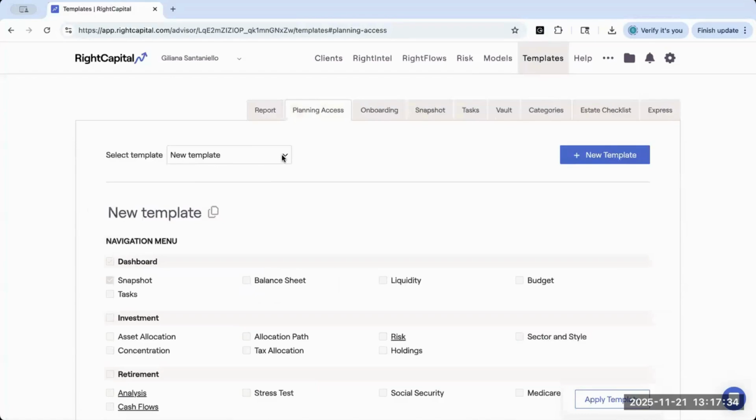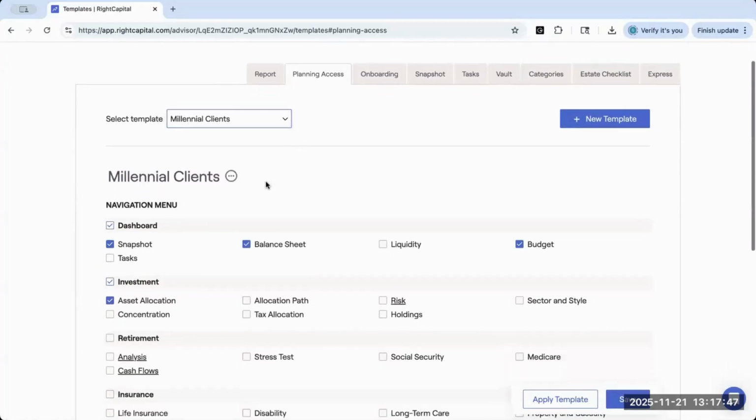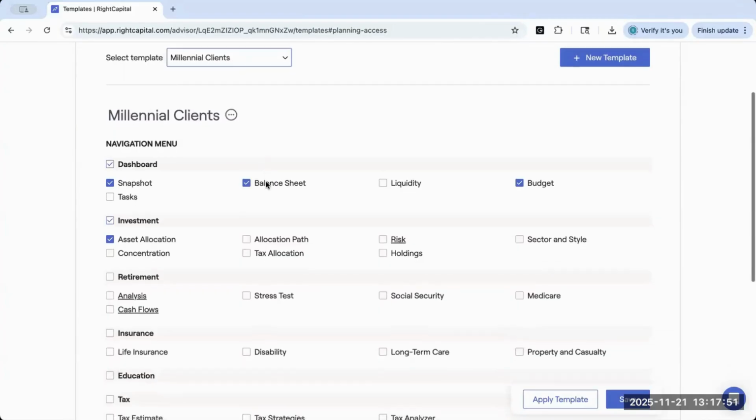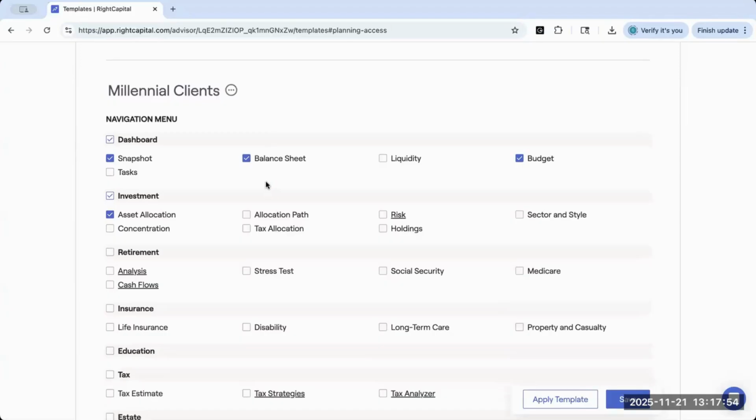Some common use cases for a planning access template would be something like specific age groups, of course. So similar to how our report template focused on like a retiree age group, we do have a planning access template about that built out here as an example for you guys to see what it looked like if we're talking through maybe a millennial client situation. They're going to be focusing less on those later years of Social Security filing and retirement analysis, cash flow in the later years, and more things like maybe education planning, paying off student loans and debt planning.